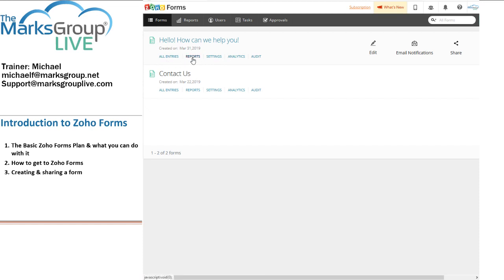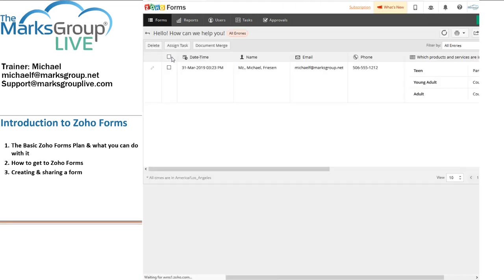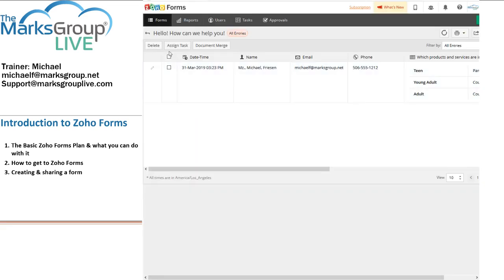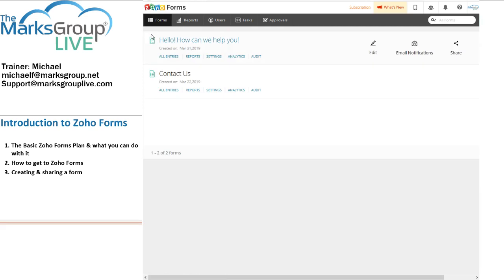All entries, reports, settings, analytics. If I look at all entries, right there, that button, I can export the data either to CSV format or a PDF format. And you're thinking, hey, shouldn't I be able to bring these leads directly into a Zoho CRM as if they were leads? I mean, wouldn't it be helpful that we could do that? And the answer, of course, is yes, we can do that. And we should. So let's do that right now.